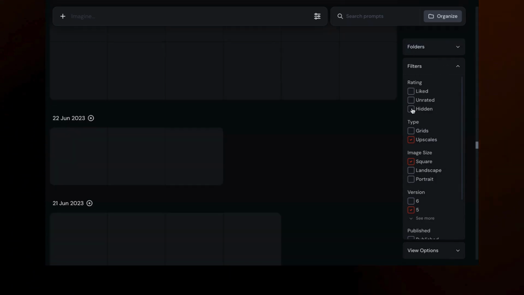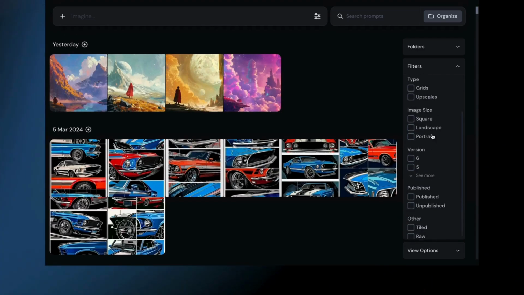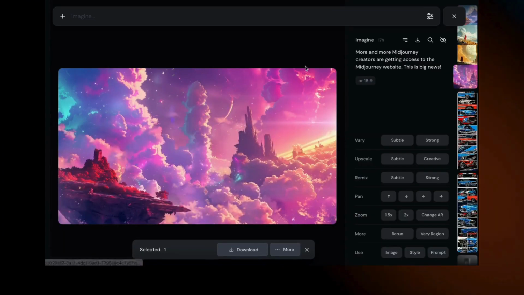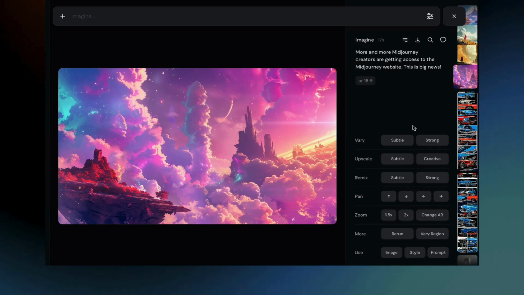If you've hidden an image and changed your mind, check the box next to hidden and find the image that you want to unhide. In the drop-down menu, select Unhide Image.